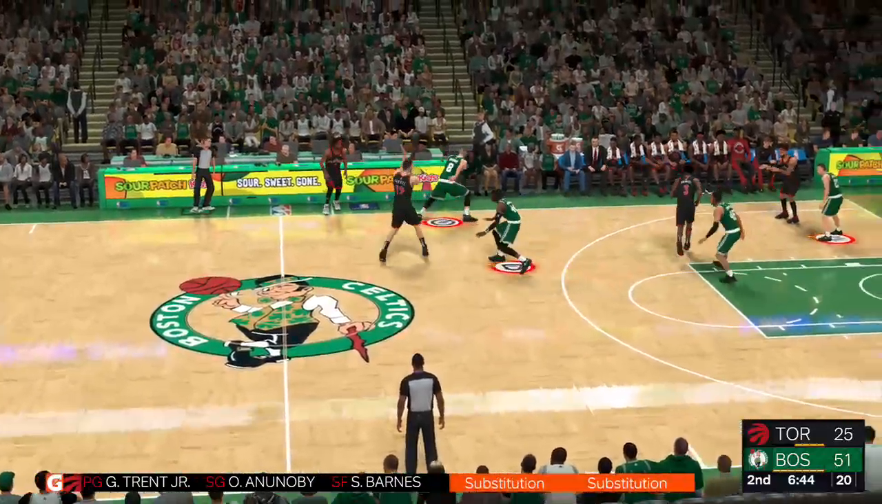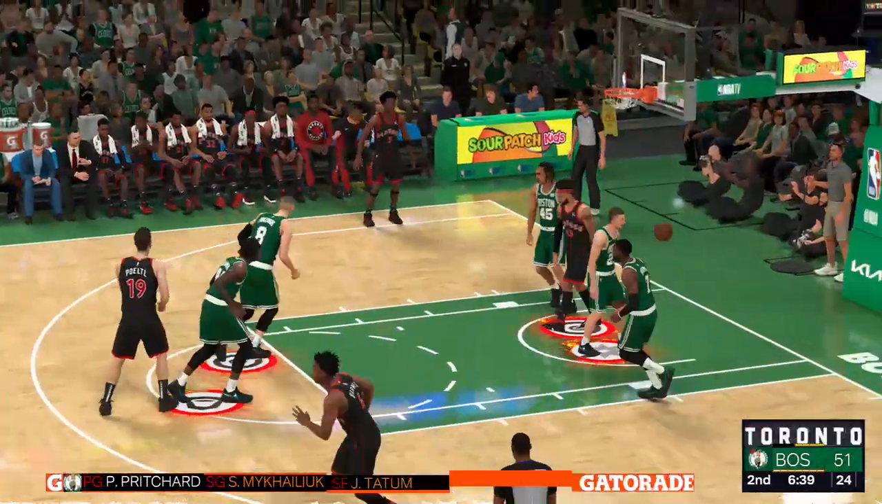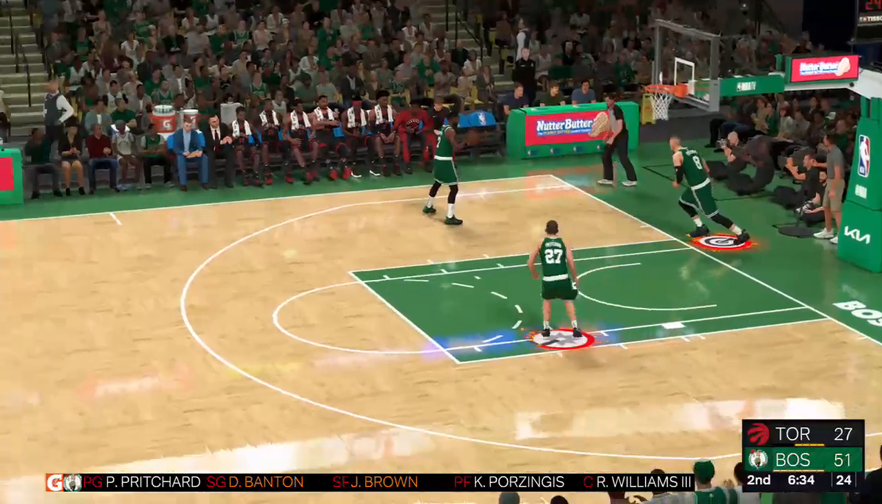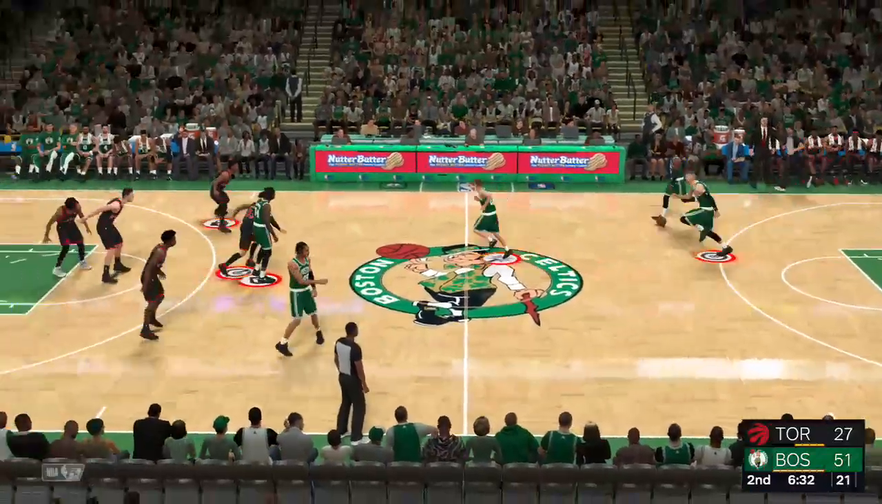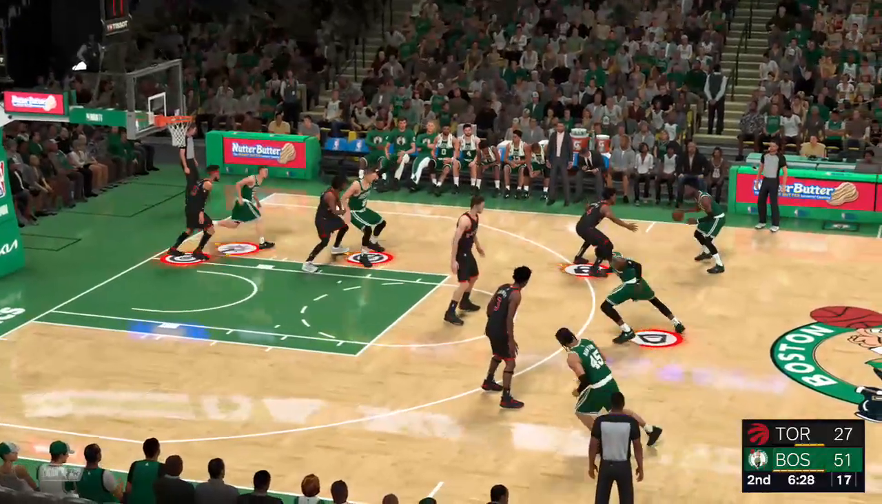Jaylen Brown's checked in for the Celtics. Delano Banton comes in for Mikhailov. Raptors also changing it up. Achiuwa comes in for Thaddeus Young. And it's Achiuwa in for Pascal Siakam. Austin's gotten half their shots from three-point range to go down in the second quarter. 3 of 6 from downtown.